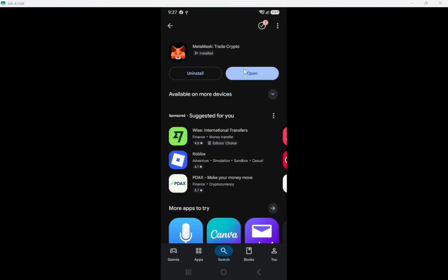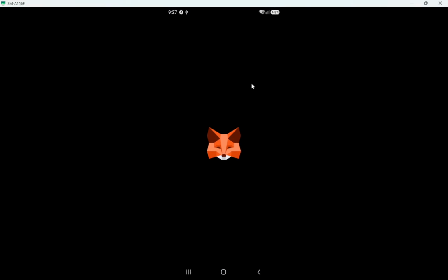The MetaMask app will launch and you should see the MetaMask welcome screen, usually with the Fox logo and a short description of the wallet. This confirms the app installed correctly and is ready to be set up. At this point, choose one of the following options on screen.